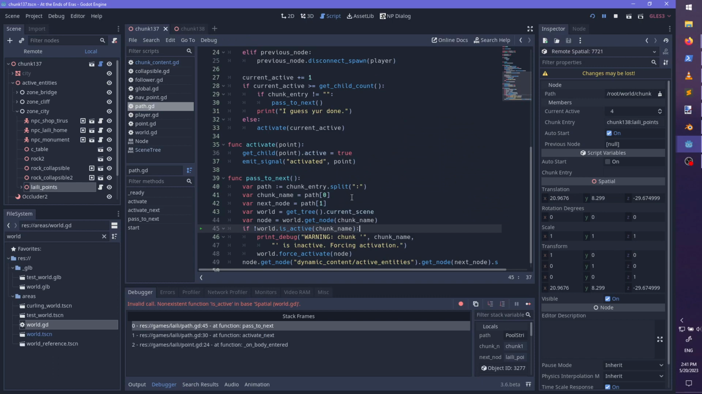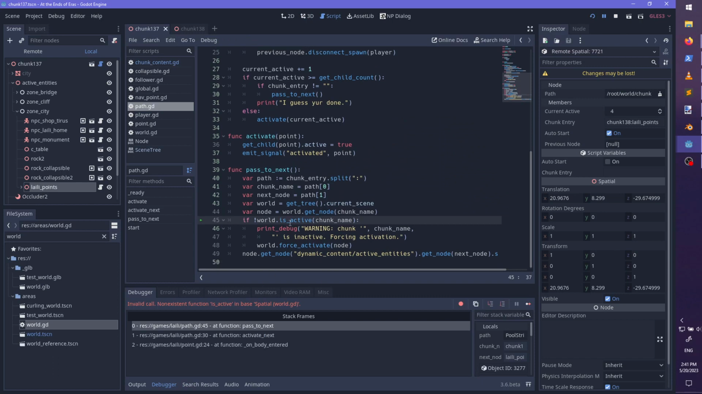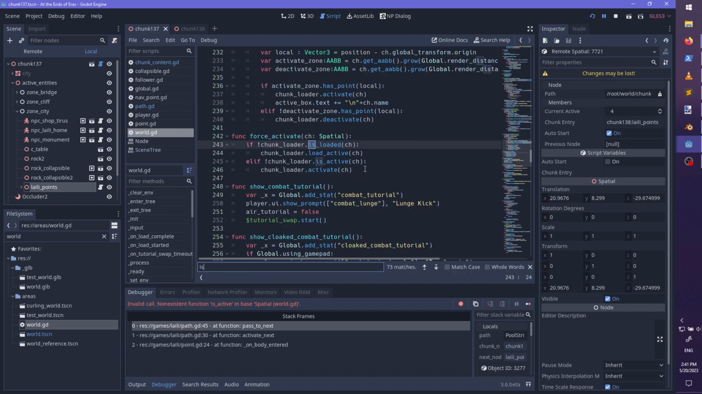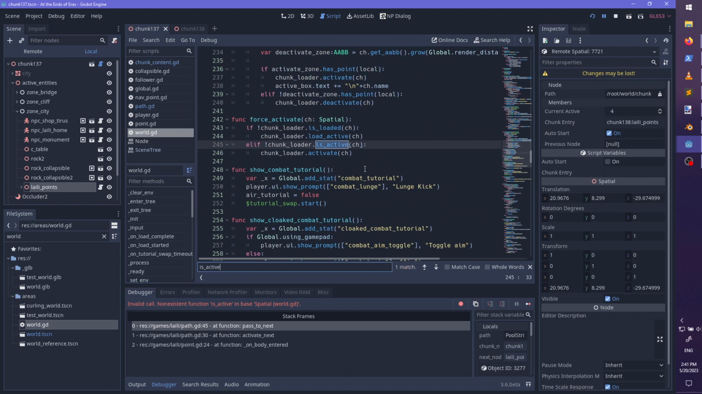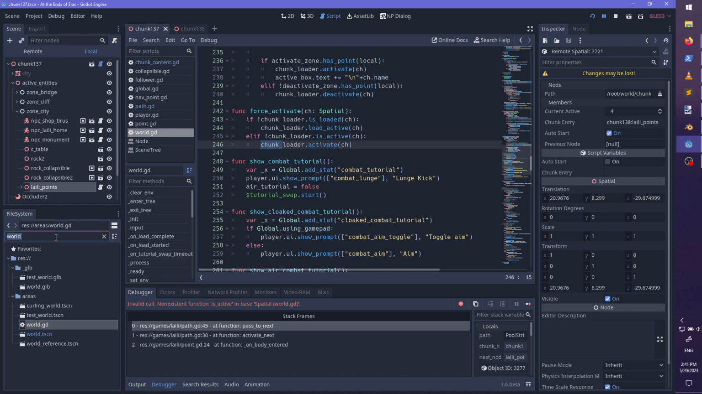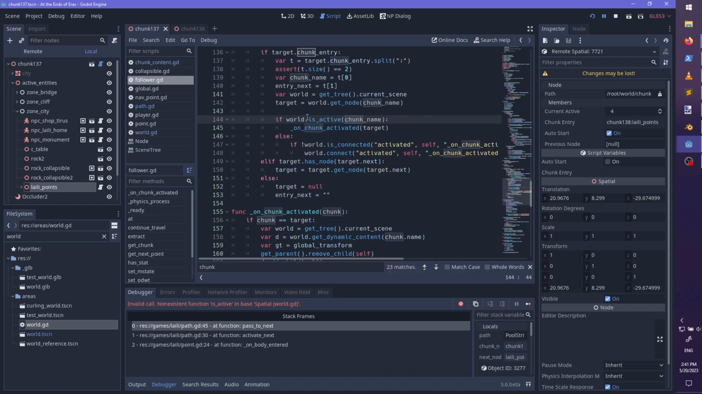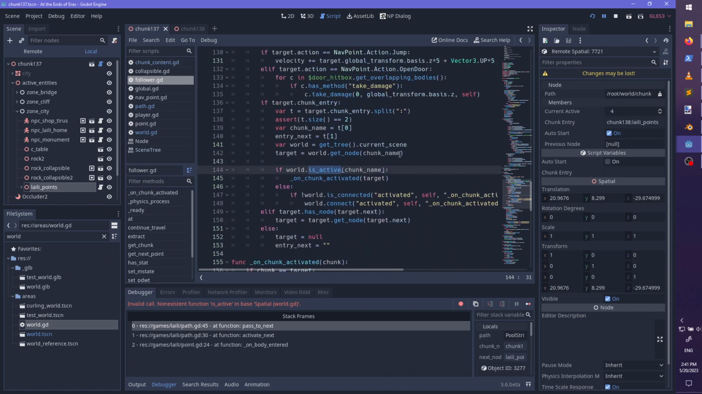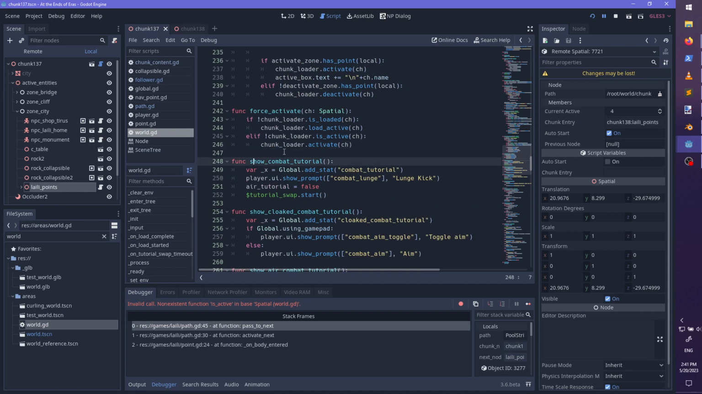If not world is active chunk name. Is active. Wait, what? Hang on. How does follower do this? World.isActive chunk name. And there's no... hang on. So this is just not here anymore.